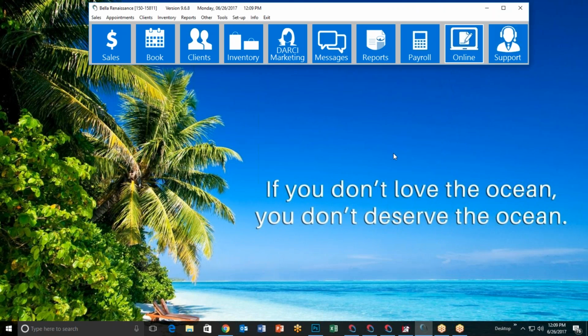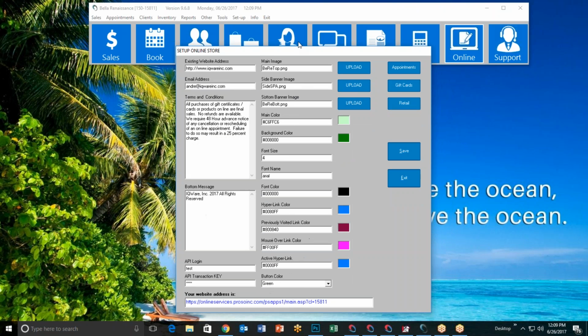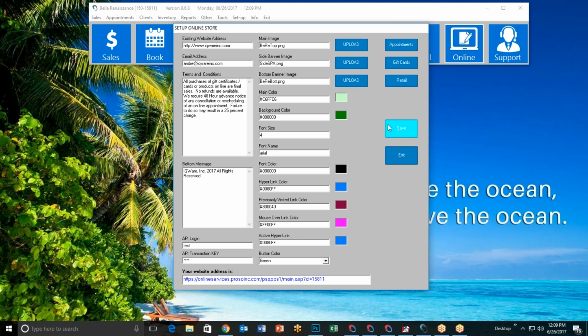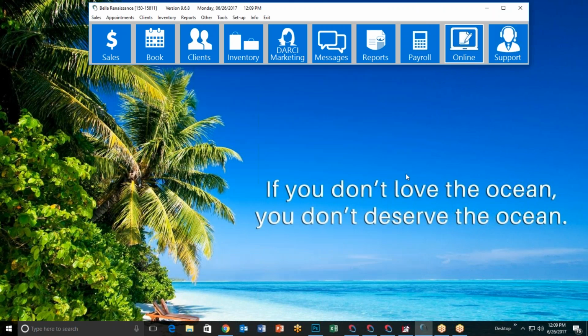All right. Once you have set up your online store and you have saved it, you've done your appointments, your gift cards or gift certificates if you want to, your retail if you want to, you simply press save and exit and you're done. It now exists and your customers can now book their own appointments. Your staff can check their appointments online. It now works with your app, et cetera. That's it, guys. That's the online store.